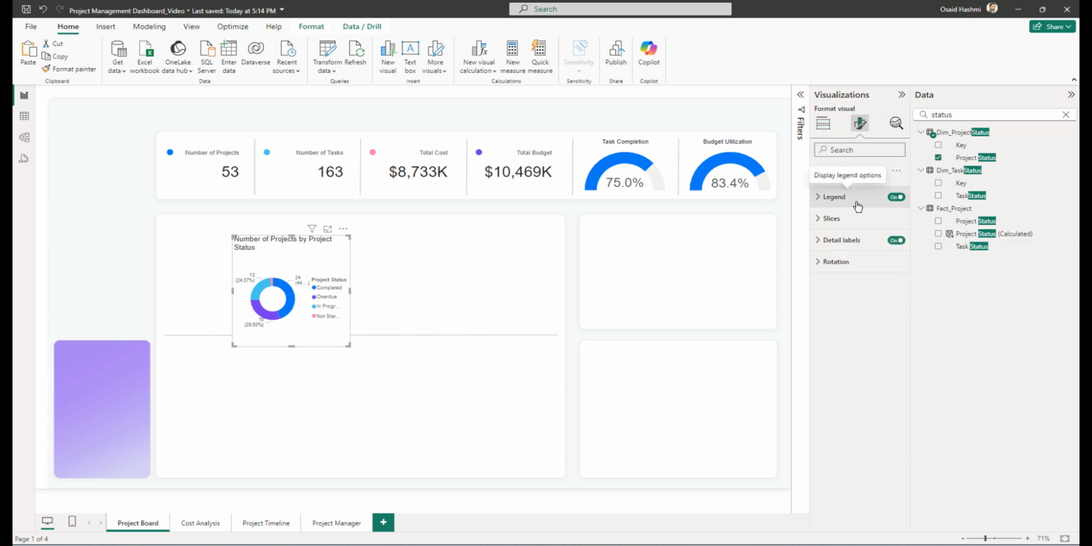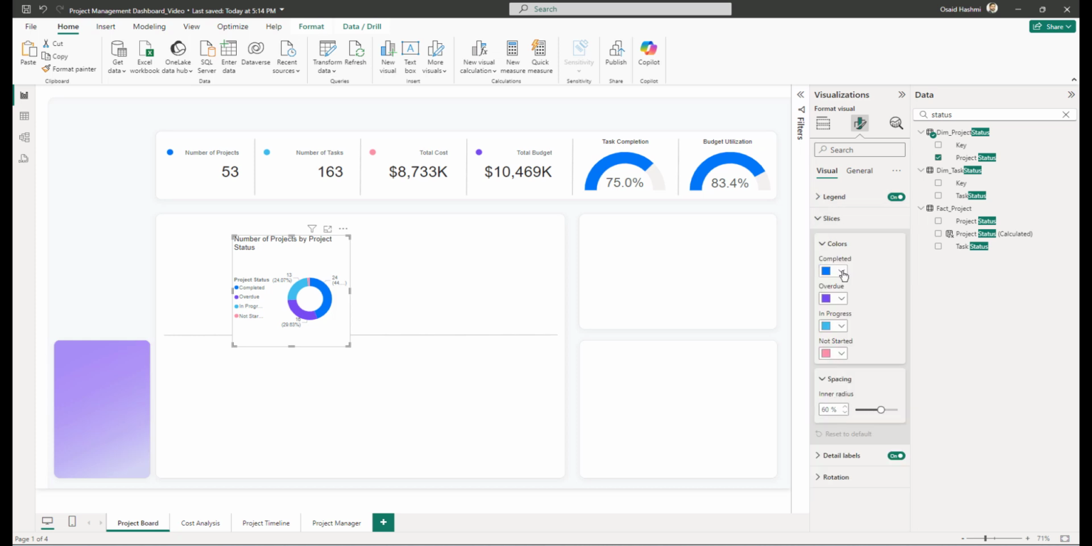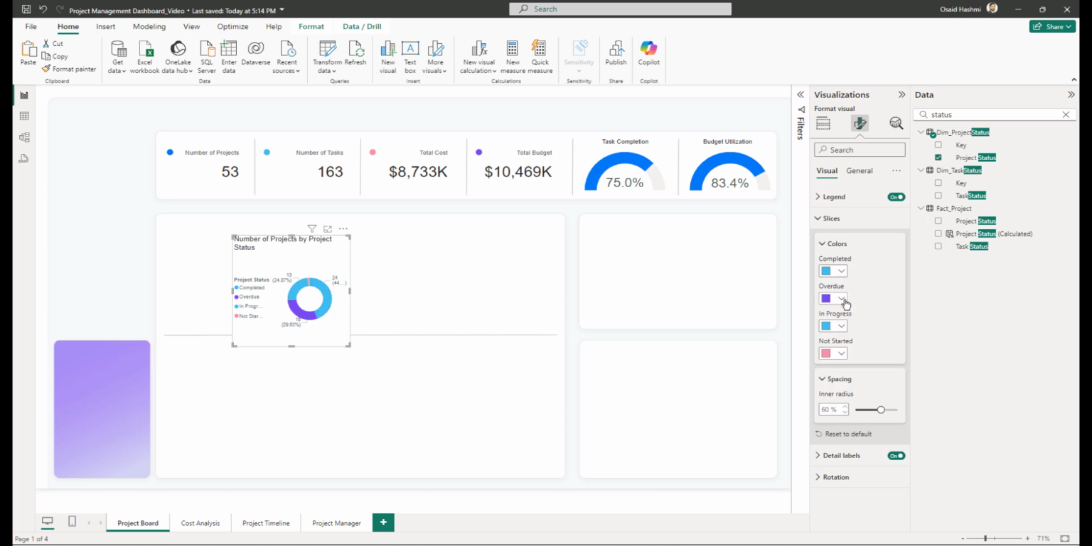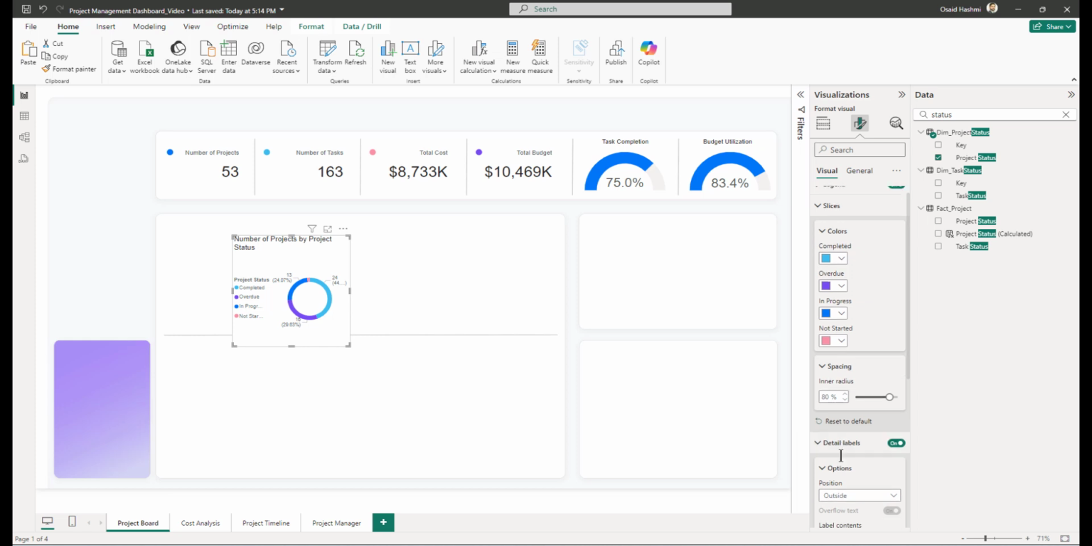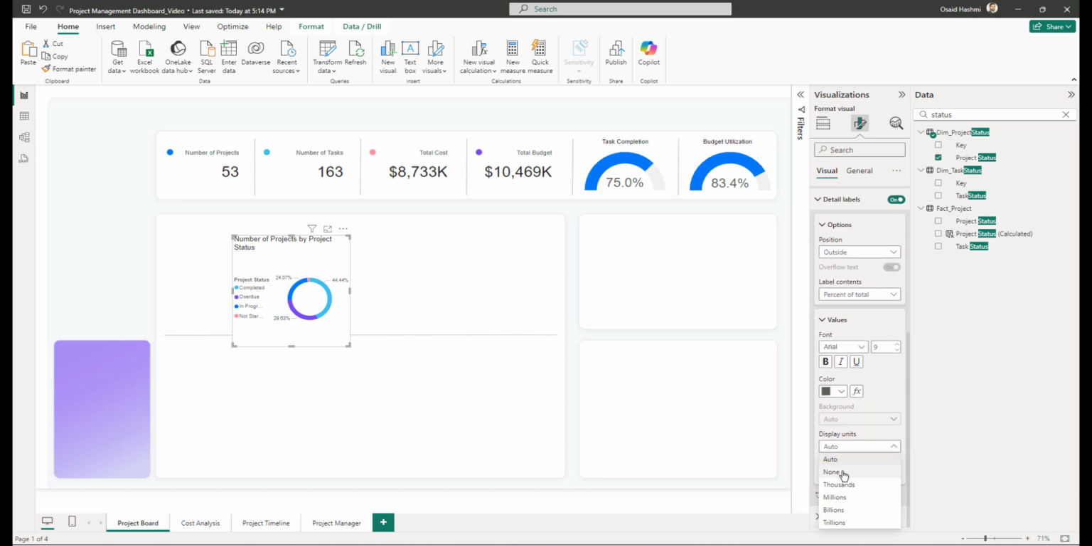Then we are going to make the legend center left, and for the slices we are going to put some color coding according to the status. So let's say if it's completed, we should have it something like light blue, overdue purple is fine, in progress dark blue, and not started red is fine. The spacing I would suggest to make it around 80. That looks really clean. And then we are going to keep the data labels, but we are first going to go to the percent of total and reduce the display units to none and decimal places to 0.